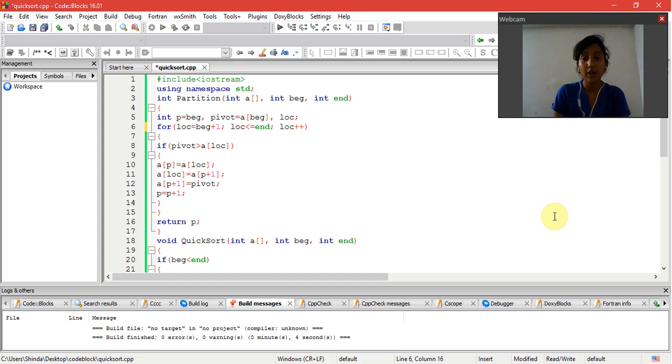So the aim of this program is to implement quick sort using the following program. First off, I've declared a header file #include <iostream> along with the header using namespace std. I've declared an integer function called partition along with the integer variables, that is an array A, beg, which stands for beginning, and end.